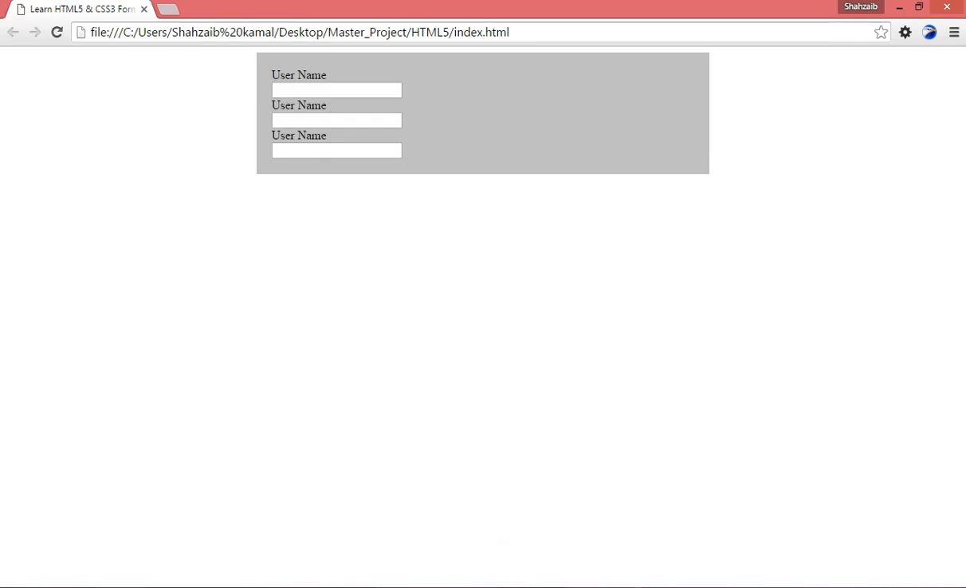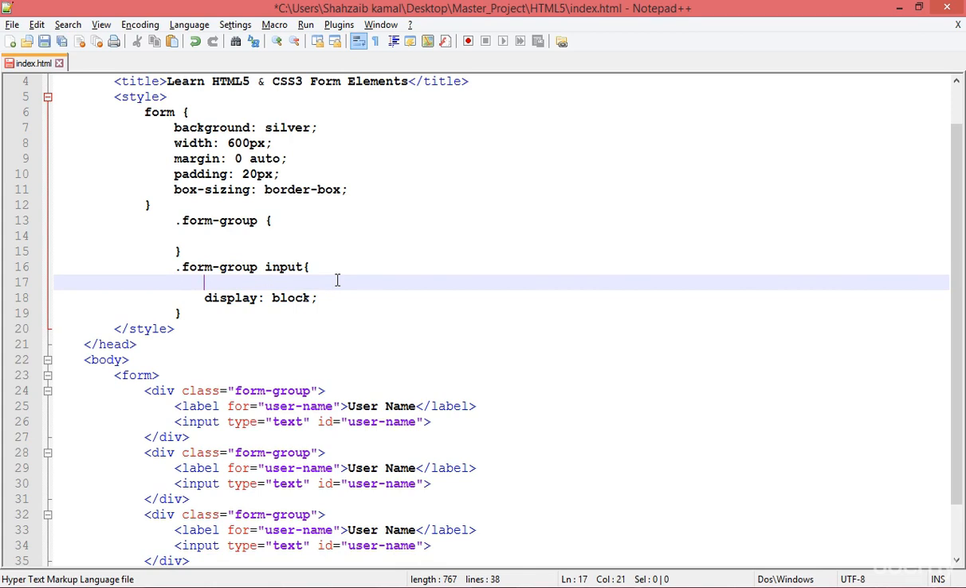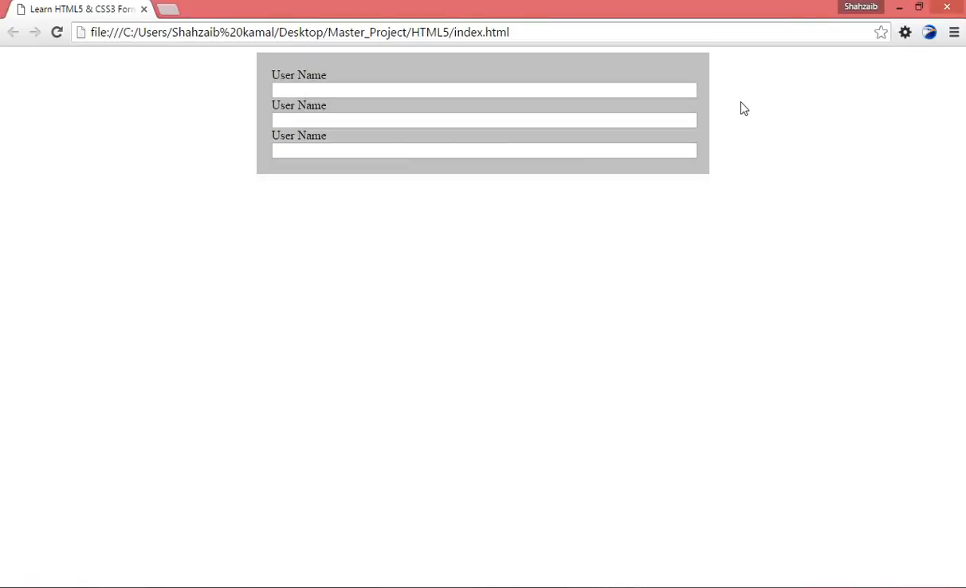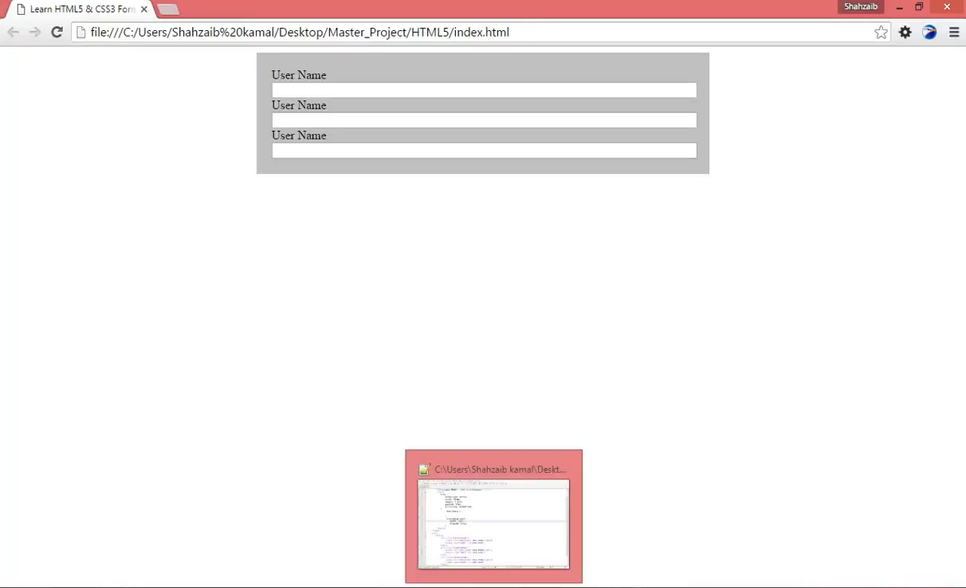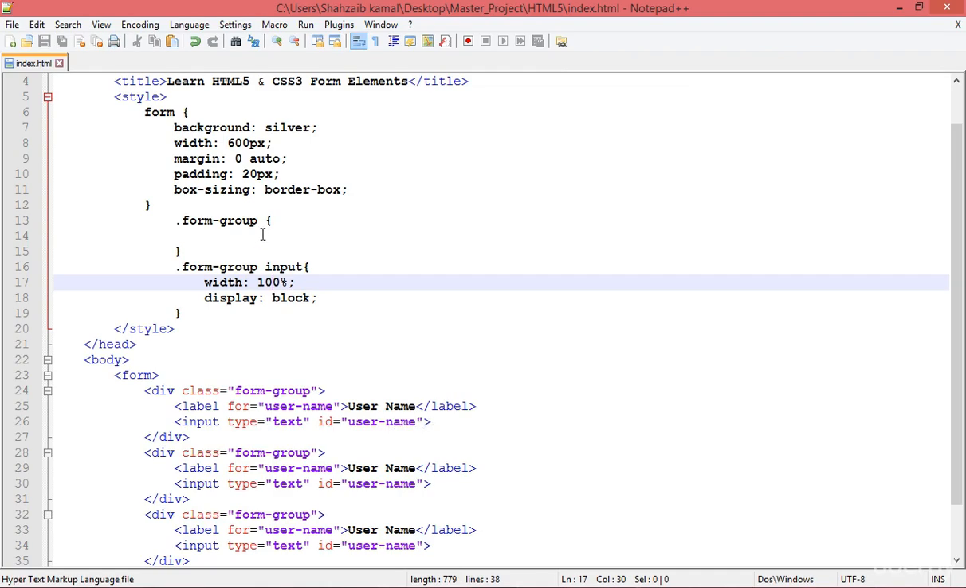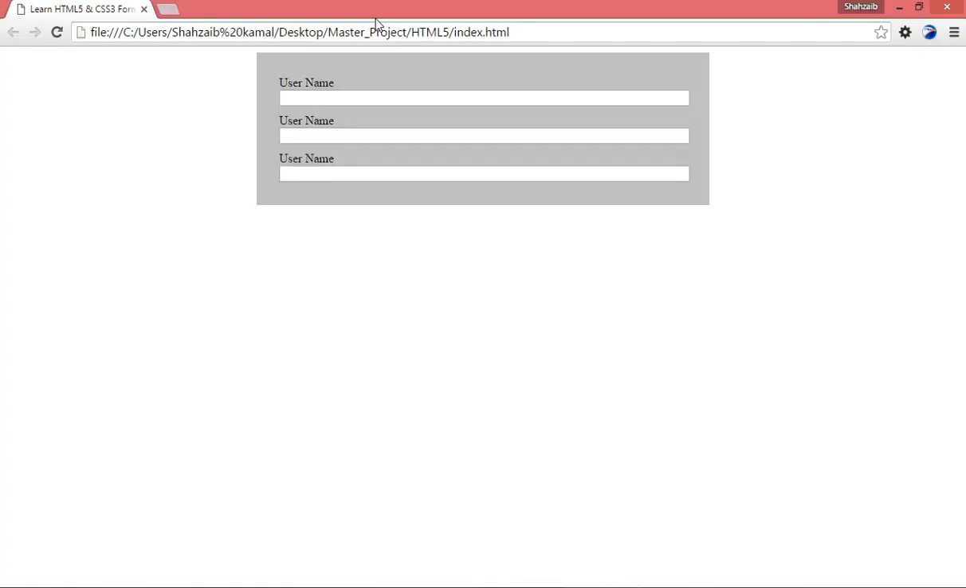Okay, so now I need to do something. For now, I'm making this width as 100%, save and refresh. Now it's increased to 100% because I put this value 100%. Okay, great. And what more I need to do, I just need to add some margin around 10 px and refresh. Now this is looking more cool.